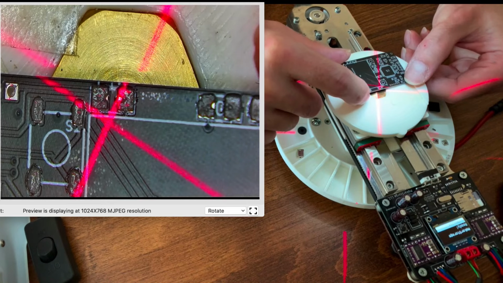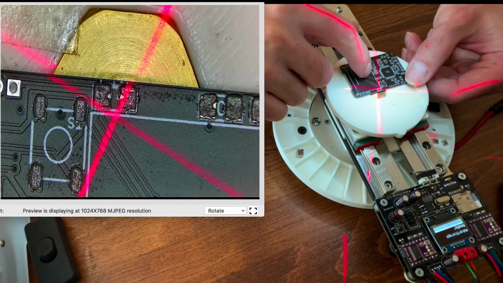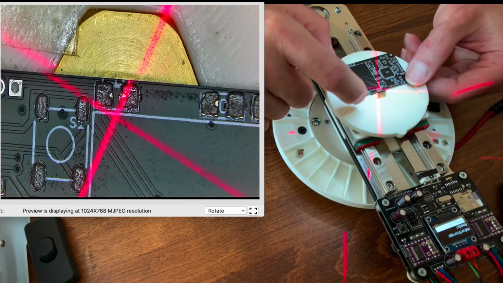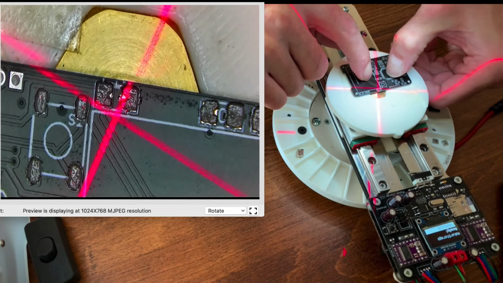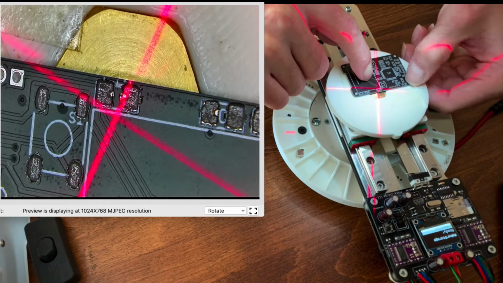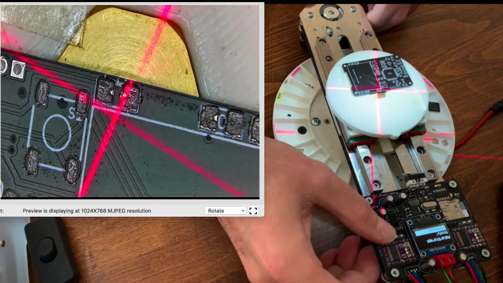I'm homing the machine and installing the board on the device by using the tabs as a guide to set the board properly at the machine coordinates. Double-sided tape is holding the board on the machine.